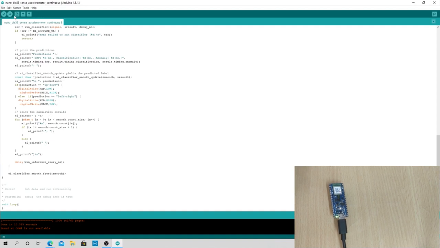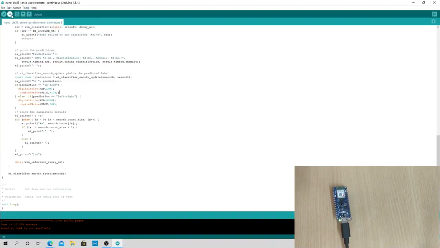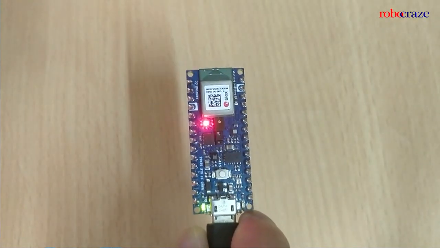Let's upload the program. Ensure you put the board into boot mode. Note that this RGB LED is connected in a common anode configuration. So here we are turning the red LED on and the blue off. And here we are turning the blue LED on and the red off. So if you see a left-right motion, it changes the color to blue, and an up-down gesture changes it to red.